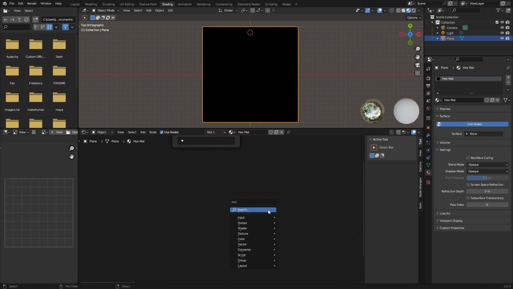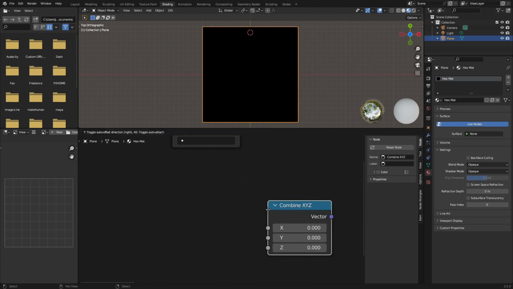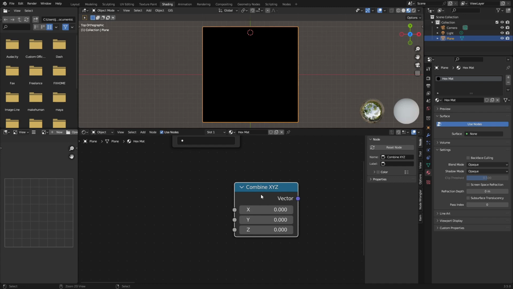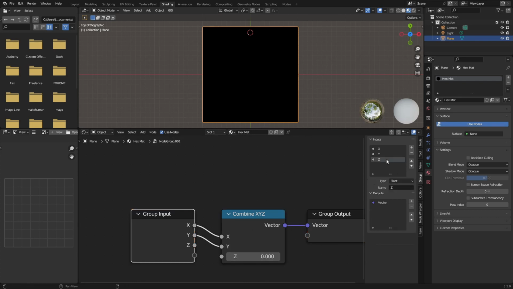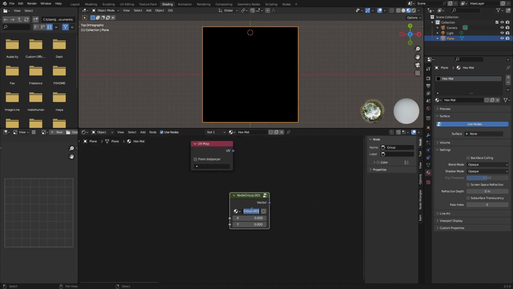So let's just delete that. This node is extremely simple. It's essentially just the combine XYZ node. Set that to a group and remove Z. Just leave Z as 0. Then delete Z from here. There you now have your 2D vector node.